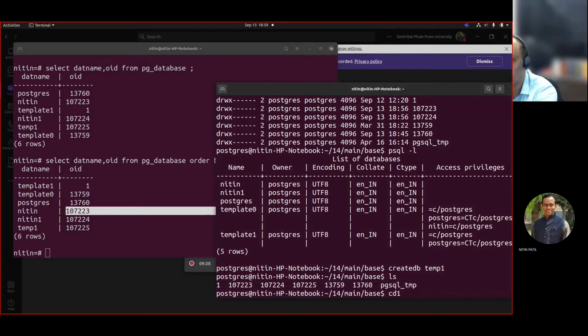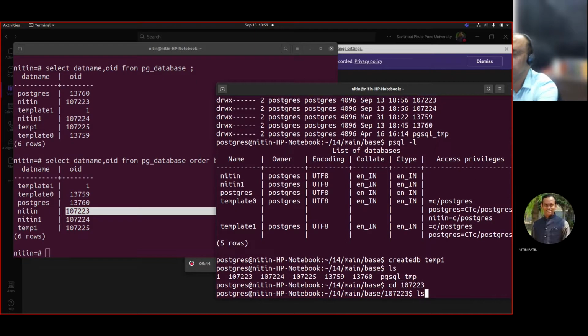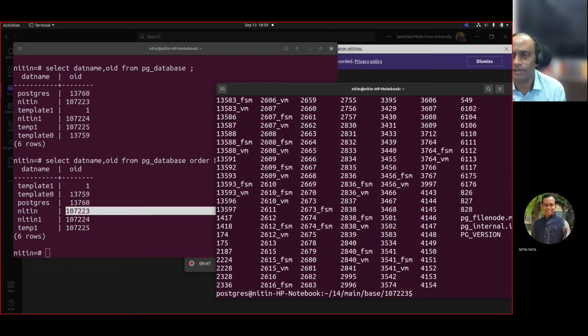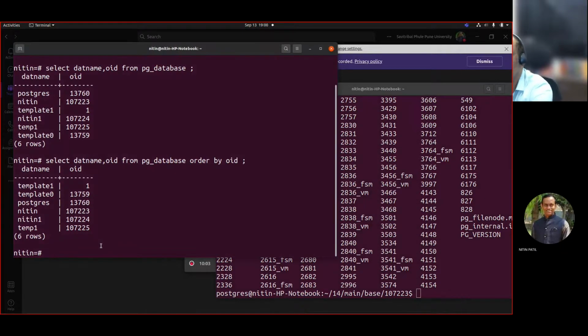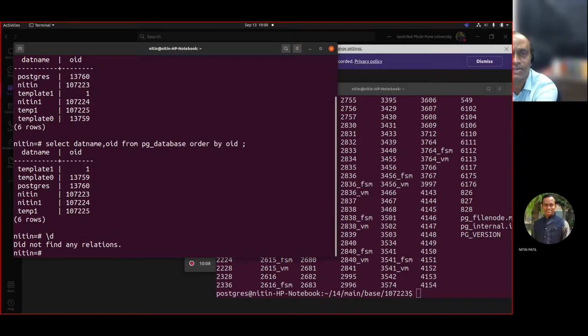So if I go to cd 107223, then I should be able to see various numbers added there. They are created because of that template1 database. Correct. The complete template is copied there. Now, when we are talking about this whole directory structure being copied, what happens if I create my own? Right. So let us see here. Now, if I write \d, I don't have any relation created there.